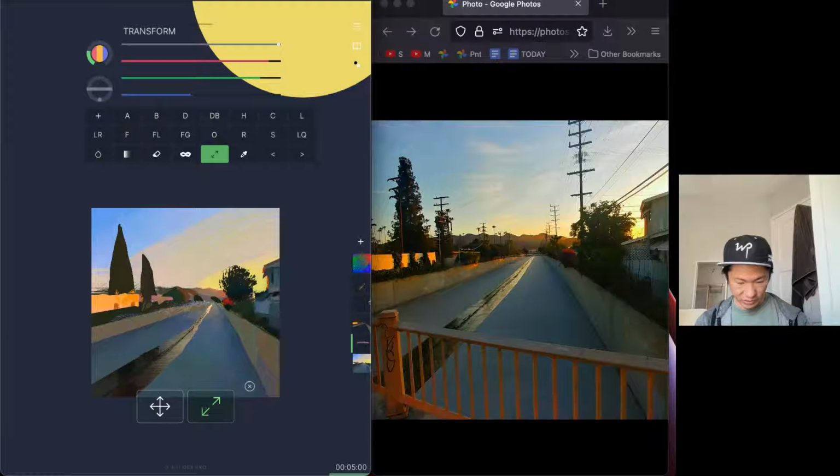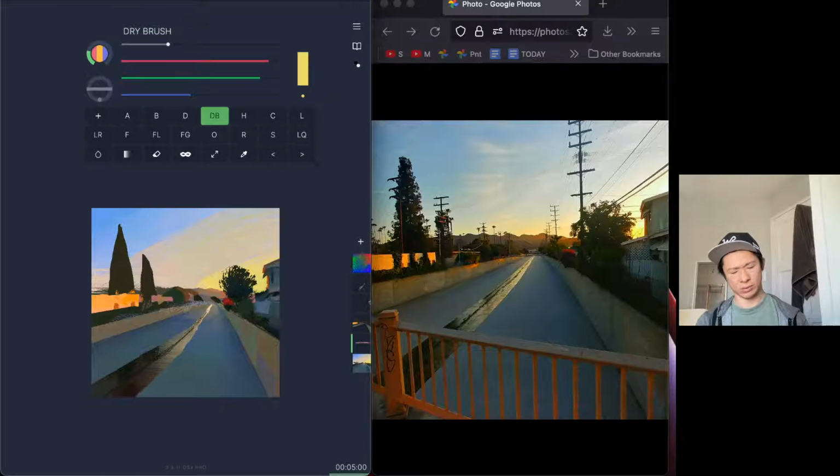I think the scale of these mountains is too big. Makes them look more distant.